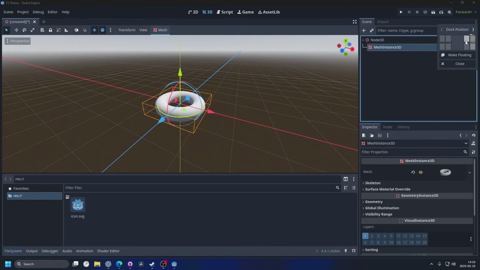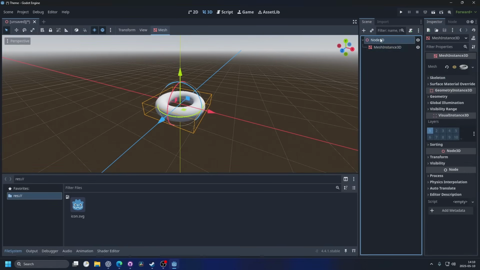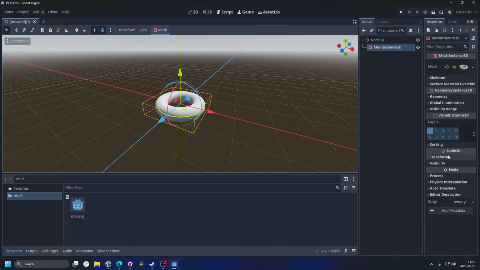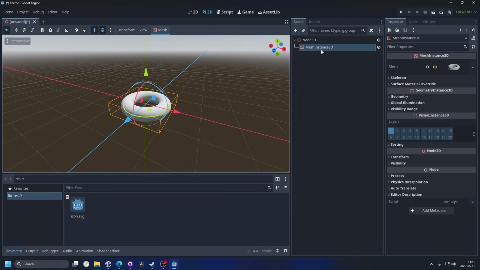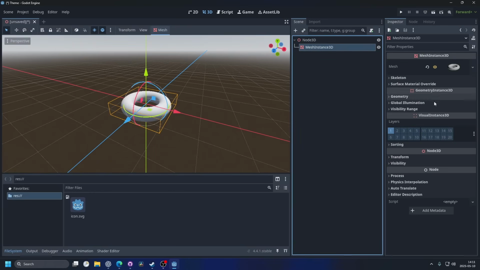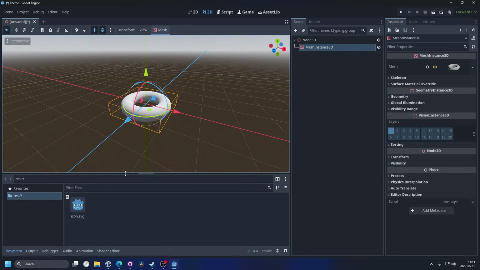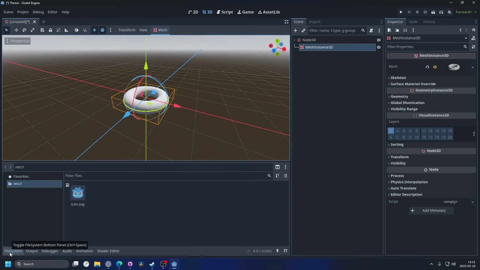Something I think I like more is actually having the scene and import right next to it, like this. And that way I can just select it, and right next I have the properties of it. In my opinion, this is more productive and efficient, and I think many of you will like it. And now on the file system, it's down here in the bottom, and you can collapse it if you want to by clicking on it.